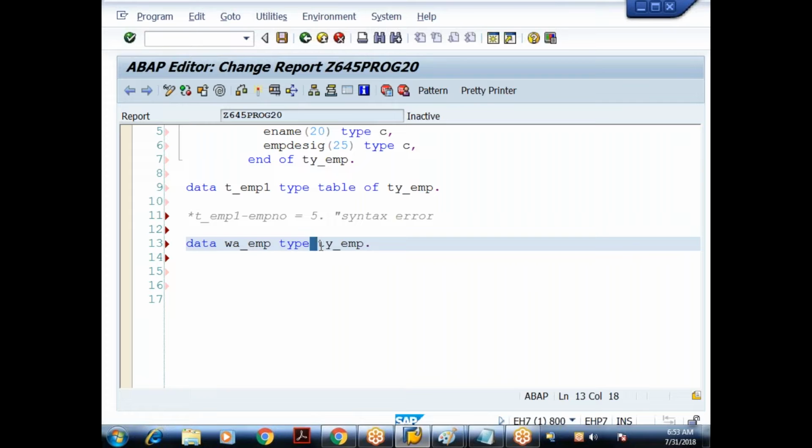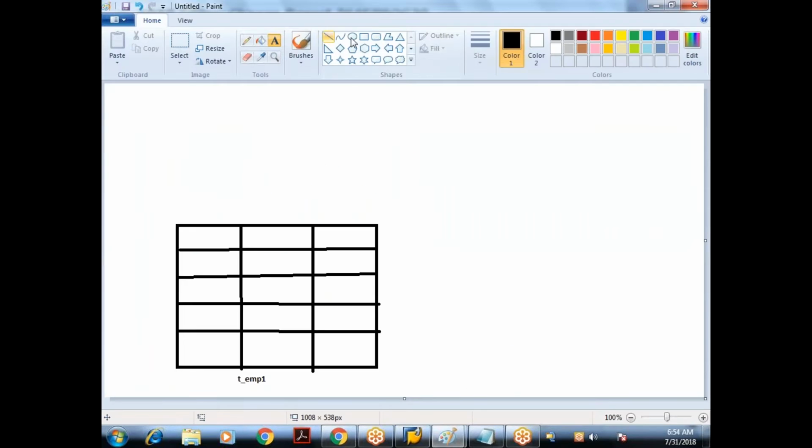So remember, I am not using the table of keyword here. So if I don't use table of keyword, it is understood as what? Work area. So we are creating a separate header now. Okay, this work area also is created based on what? Same types declaration ty underscore emp, which has got how many fields? 3 fields. So what I did is I declared an explicit work area. Explicit means a separate work area based on the same types declaration.